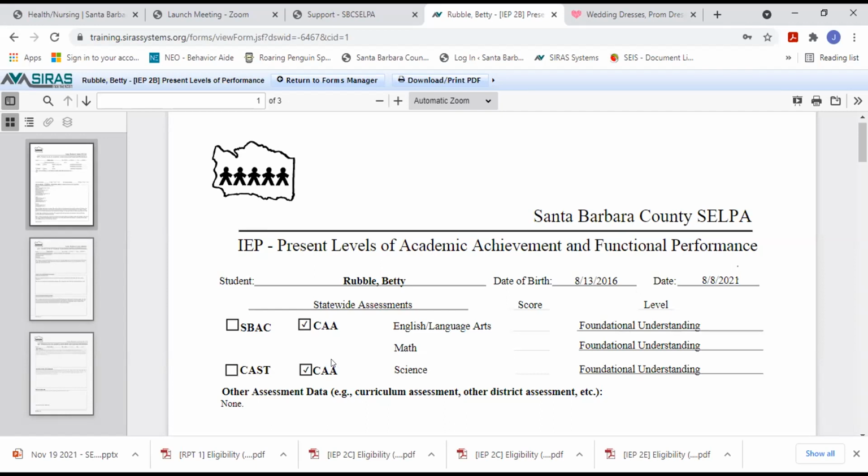The other two are the tests that are given to all general education students and special education students for that matter. You will notice each of them have categories. We have an English language arts, we have a math, and then we have a science. You will see here what has been selected is her overall results in the English language arts. She was in the foundational understanding. There are 3 different areas of growth indicated in each area: English, math, and science. So my student Betty was at that foundational understanding level.